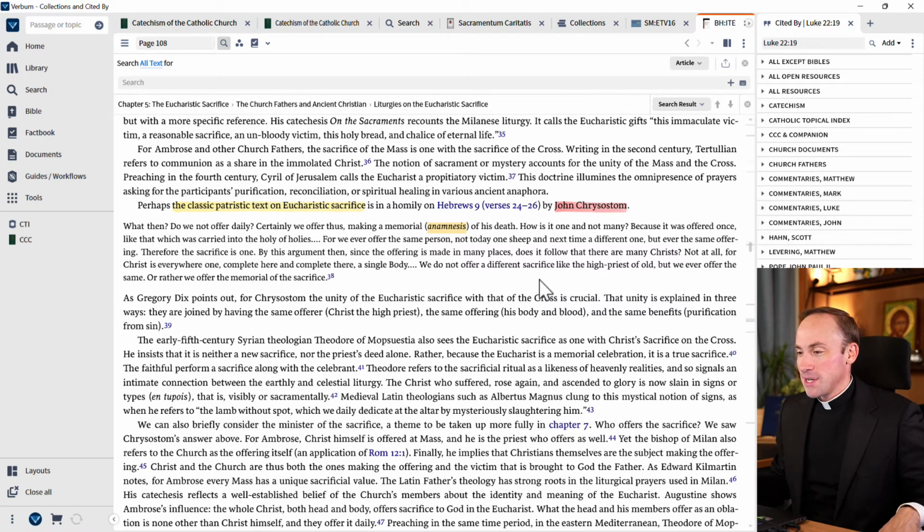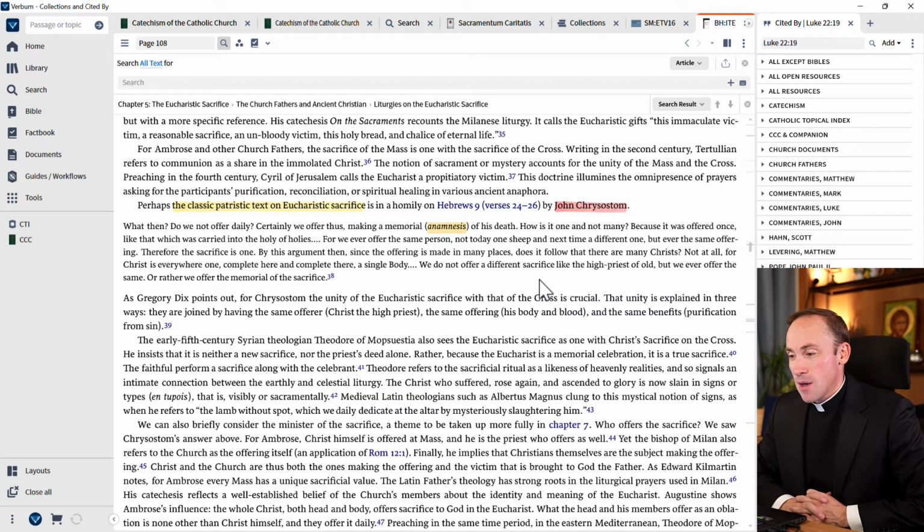Certainly we offer it daily, making a memorial of his death. How is it one and not many? Because it was offered once, like that which was carried into the Holy of Holies. For we ever offer the same person, not today one sheep and next time a different one, but ever the same offering. Therefore, the sacrifice is one.